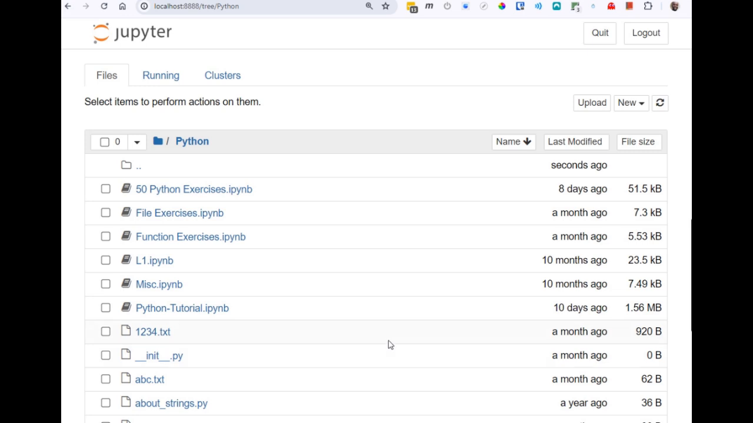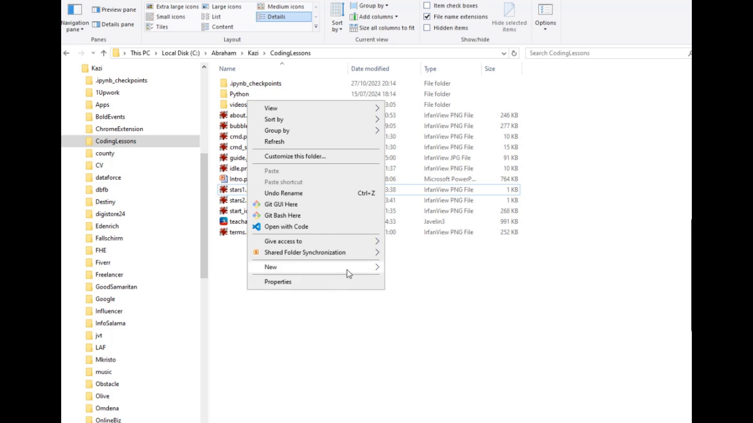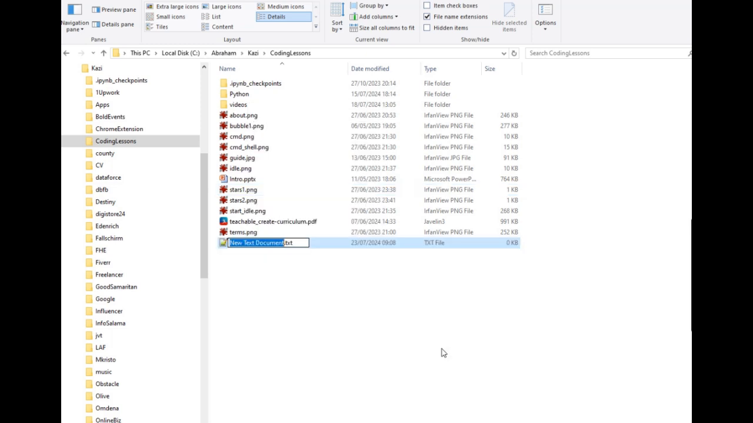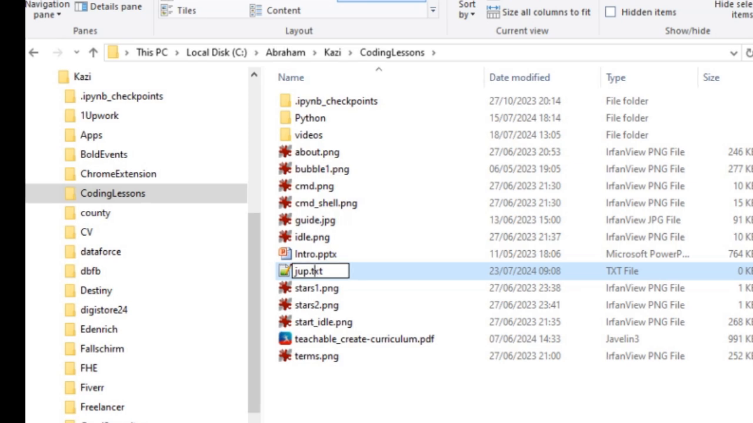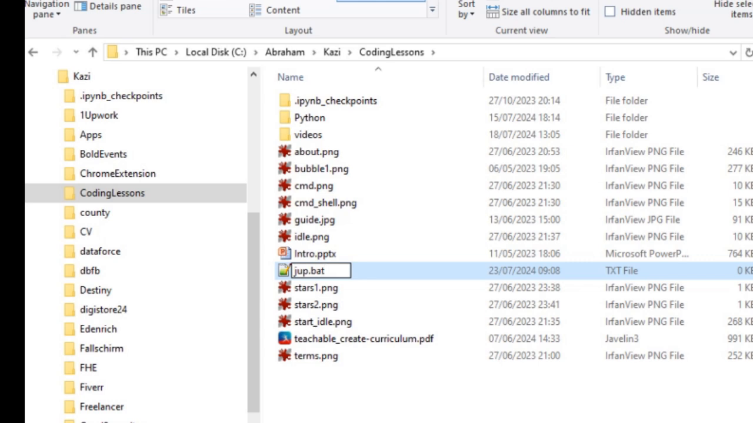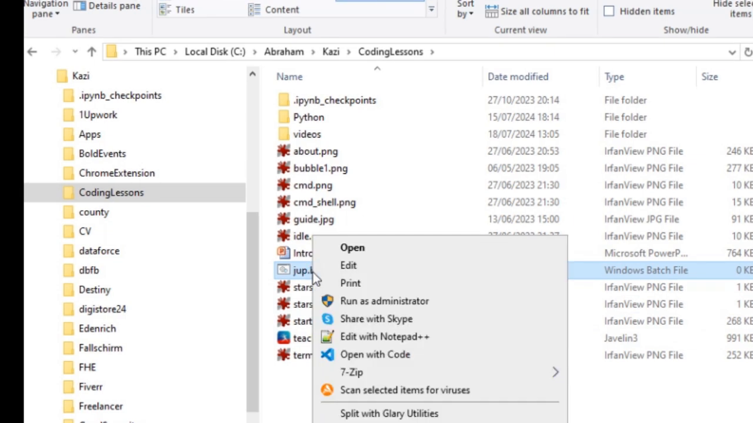Now, if you often work with the same folders in your notebook, it might be easier to create a batch file. It might save you a little bit of typing. A batch file is simply a text file with a BAT extension. And you can type in commands that you could have typed in at the command prompt.